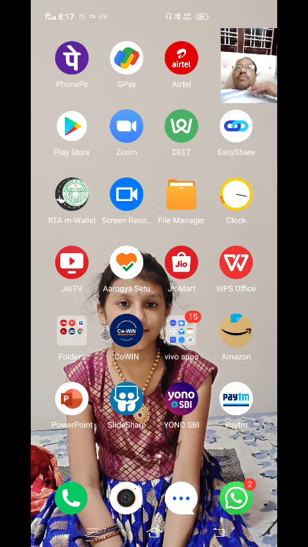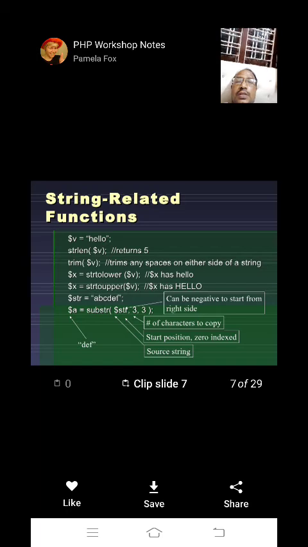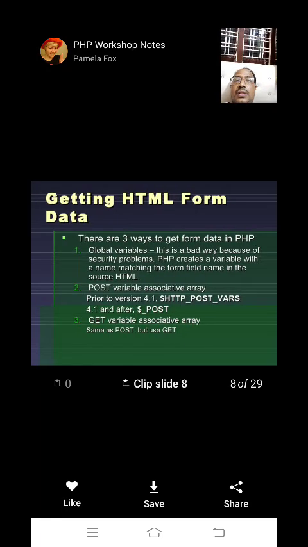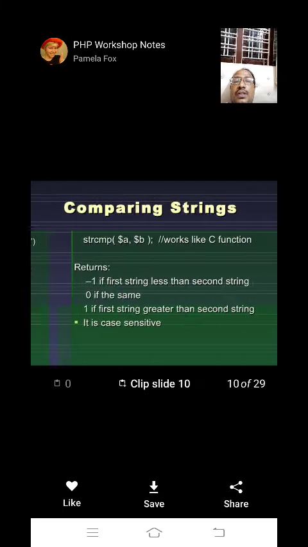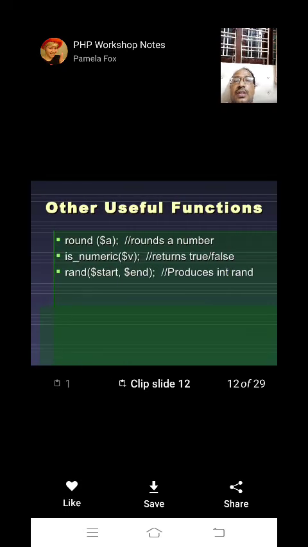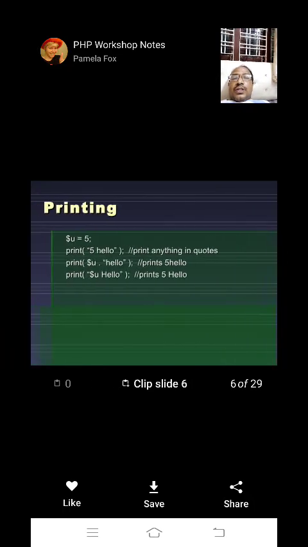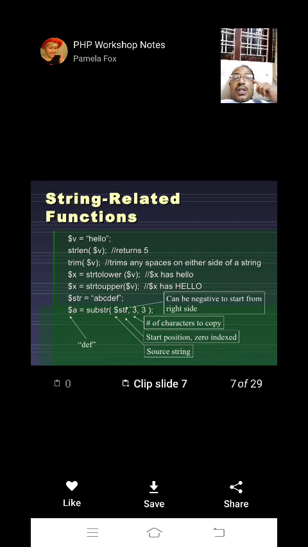Today we'll discuss strings in PHP, and how to embed this PHP in HTML, and what the functions in strings are that we'll try to discuss in this class.